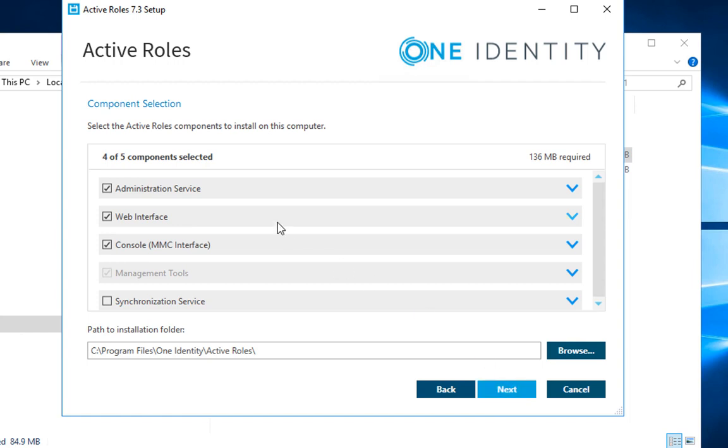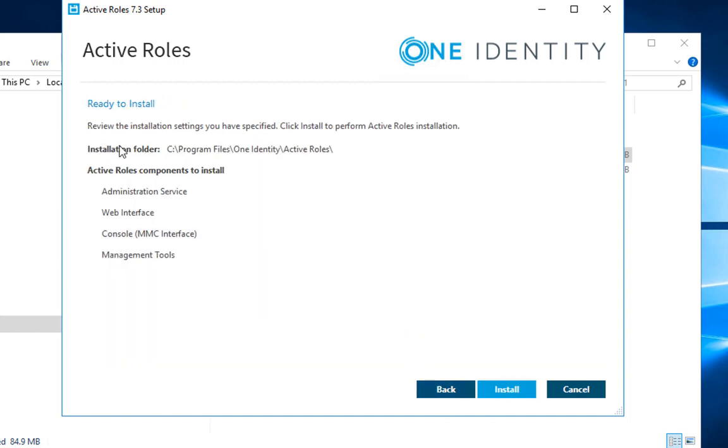And for the purposes of this video demonstration, we're just going to install the administration service, the web interface, and the console. And I'm going to install it to the default location here. Click Next, and you can quickly review here all the components to be installed, click Install.